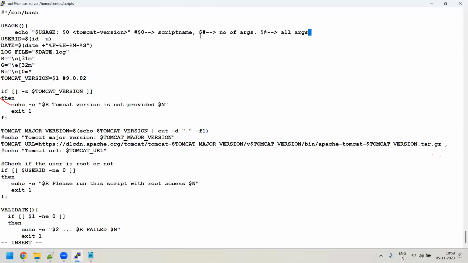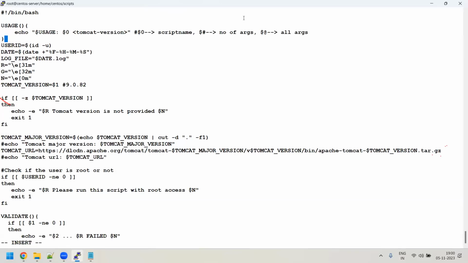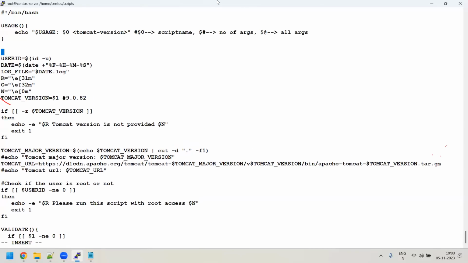Right? So you have to always say that, okay, let me close this with the curly bracket. This is the usage function. Right? This is nothing but the usage function. Now what you're doing here, if this Tomcat underscore version is an empty string, then you can say Tomcat version is not provided, fine, that is fine. But instead of it, I would rather say that you need to call that usage function. So better you call the usage function. Just call the function usage, and then exit from the script.